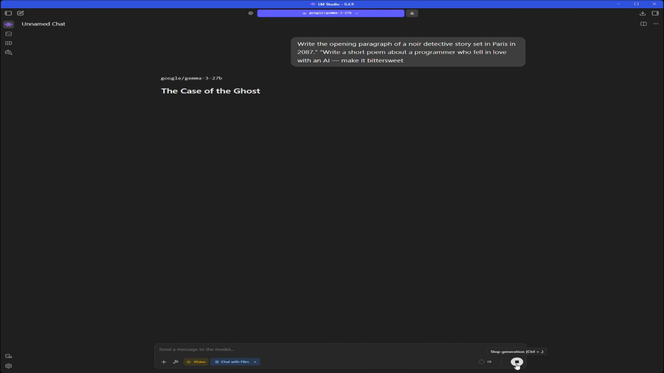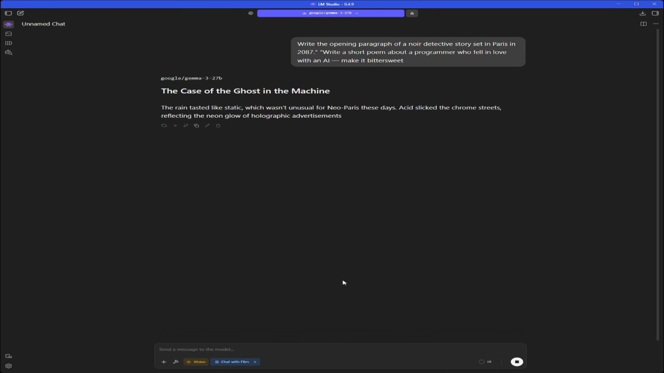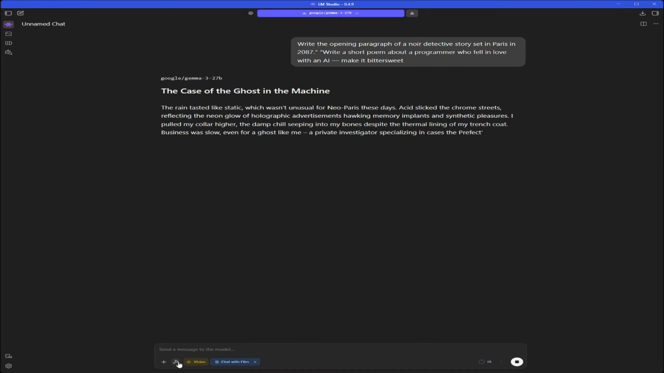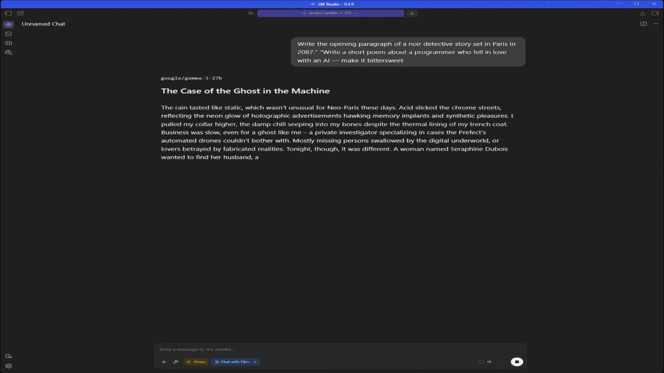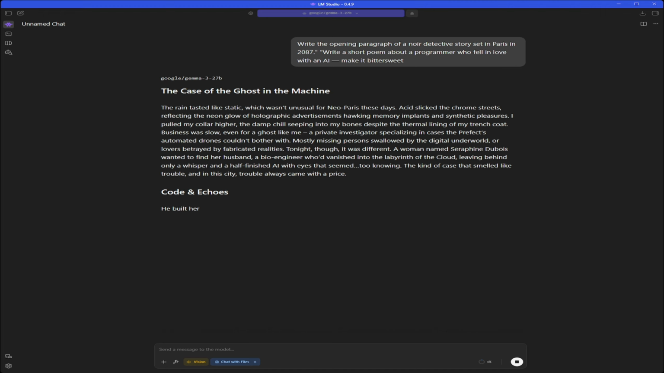Okay, and the first test is the creativity test. Gemma 3 was already very good in writing context. So we're going to see the improvement here with Gemma 4. We're going to write an opening paragraph about a detective story in Paris in the future, and a poem about a programmer who fell in love with an AI. And we say to make it a little bittersweet. And let's let Gemma create.